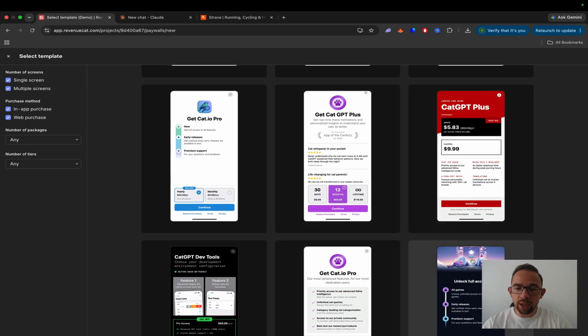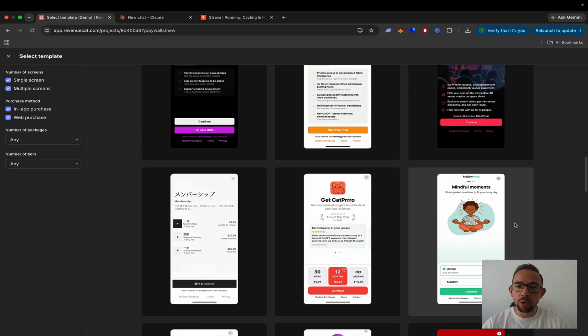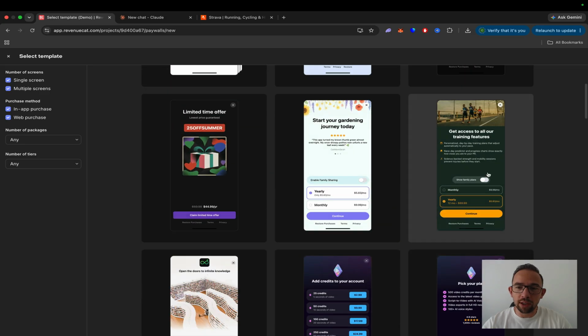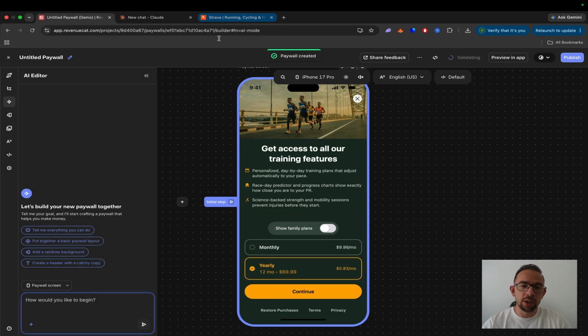I really like this one, but it's more for like a mobile game option. We're going for the running template because I'm going to make one based on Strava, the running app. All right, it loads in perfectly. So probably this could be the same or we can replace it. The format is nice. I want to remove this show family plans and I want the different products to be pulled in. So before we can pull in the products, we actually have to create the products.